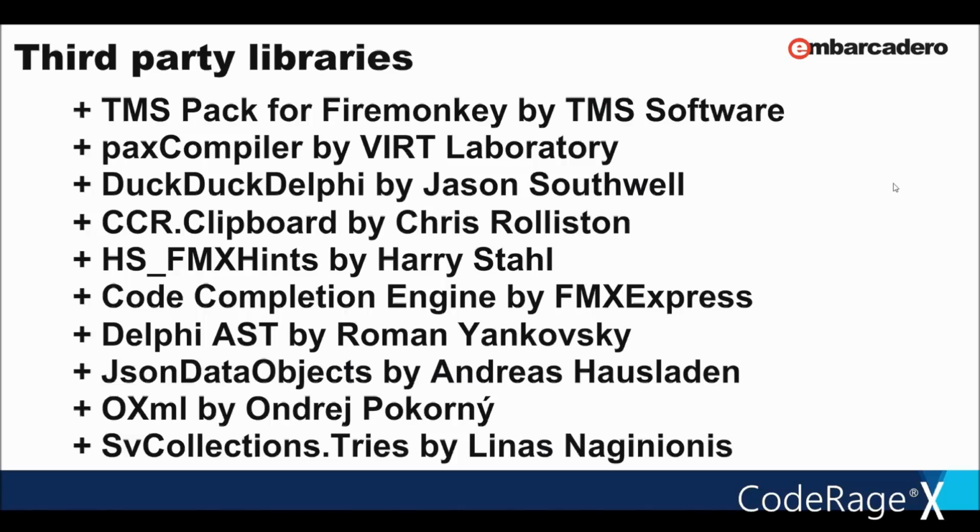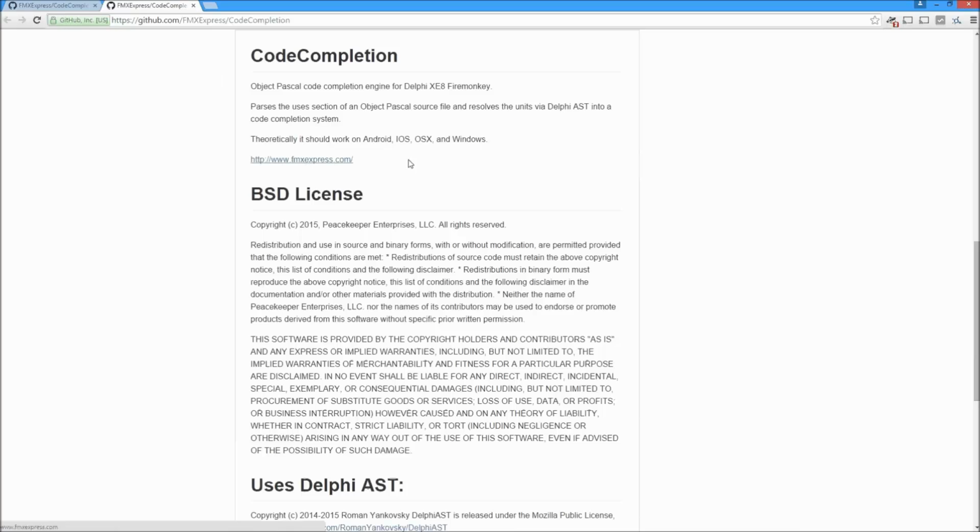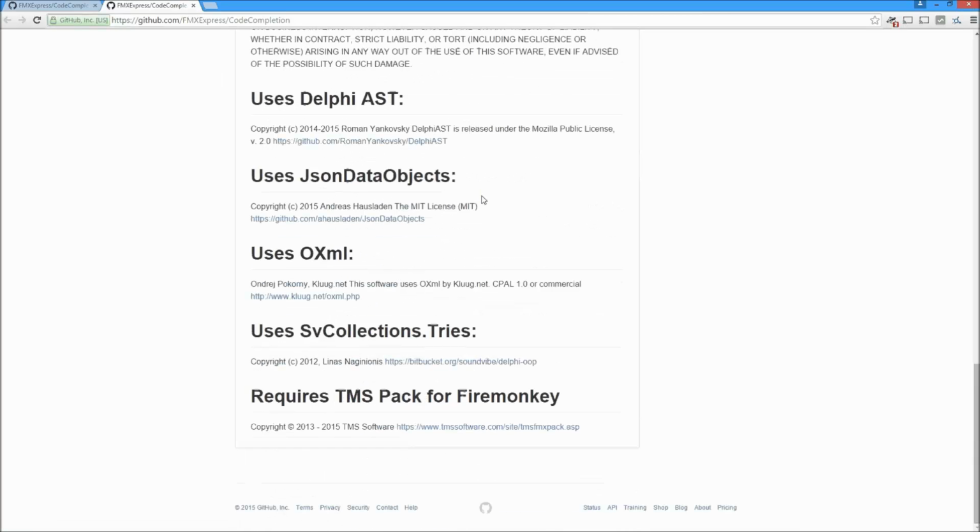The code completion engine was created by Fedor from Belarus separately and released on GitHub as its own engine and demo. Here is the site on GitHub for the code completion engine. You can see all the source code here and read more about it and the license that governs the code completion engine. And here's the different libraries that it specifically uses.